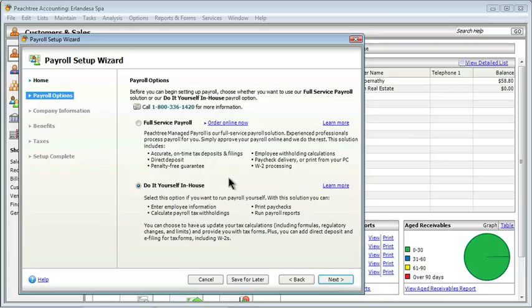The first thing that we have to do is tell Peachtree if we're going to use full service payroll offered by Peachtree or do it ourselves. Now, you don't have to use full service payroll. It may be in your best interest because they may be able to provide these services cheaper and more efficiently than you can do it in-house. This is not what I was referring to when I was talking about keeping your tax tables up to date. So it is okay to do it in-house.